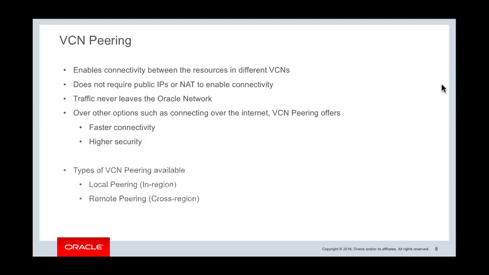There are two different types of VCN peering available. You have local VCN peering, which means the VCNs are part of the same region. So if you are in Ashburn, and both of your VCNs are in the same region, that would be known as local VCN peering. Remote VCN peering is across regions. So if your VCNs are in different regions, for instance in Phoenix and Ashburn, and you want to peer those virtual cloud networks, that would be remote VCN peering.